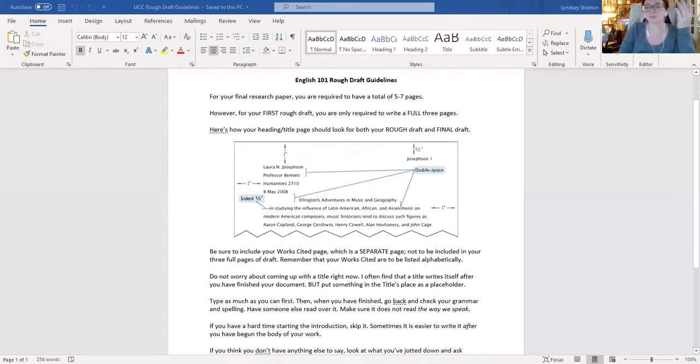Anyway, okay, so I'm going to share right now the document with the guidelines. For your final paper, your paper has to be between 5 to 7 pages of content. That means that if you're going to write 5 pages of content, page 6 would be your works cited. Your works cited page does not count towards your page count for your final paper. Please know that. So you have to have at minimum 5 pages of content.